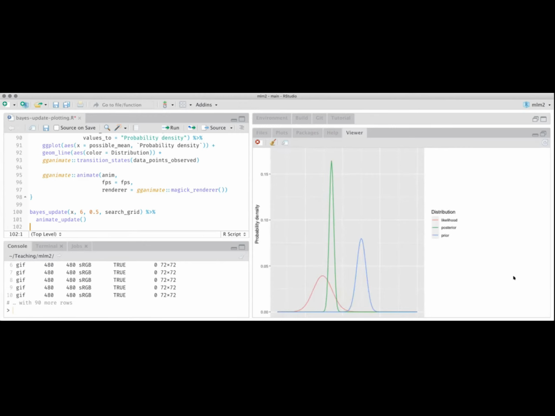Okay, so you can play with that script. You can change the means, the priors, etc. Hopefully that will give you a better idea of how these things work together.